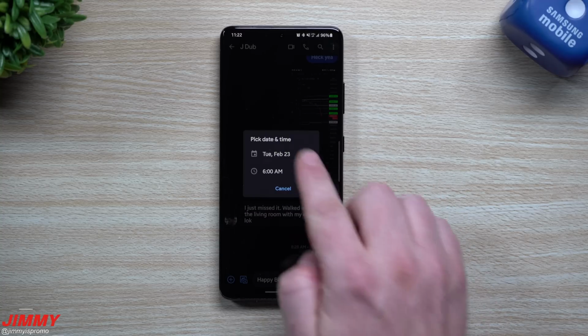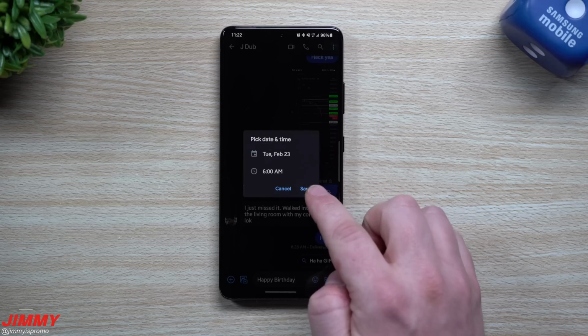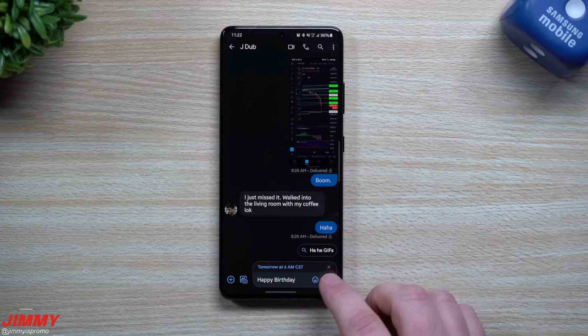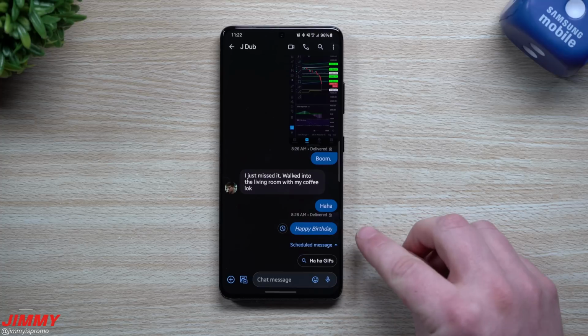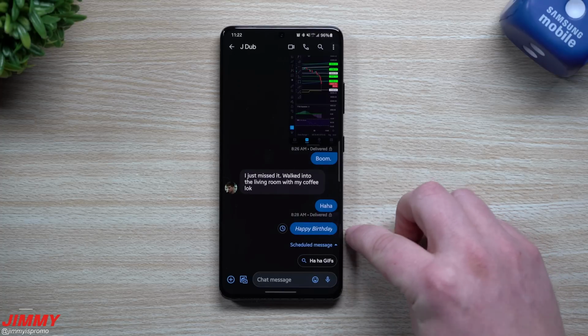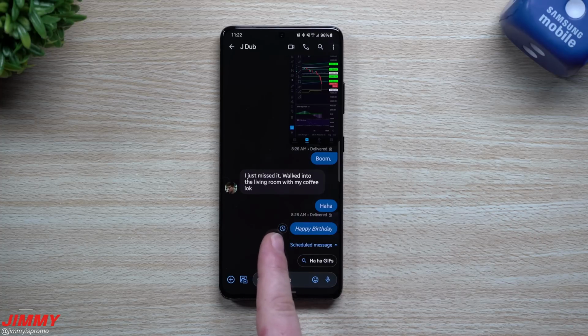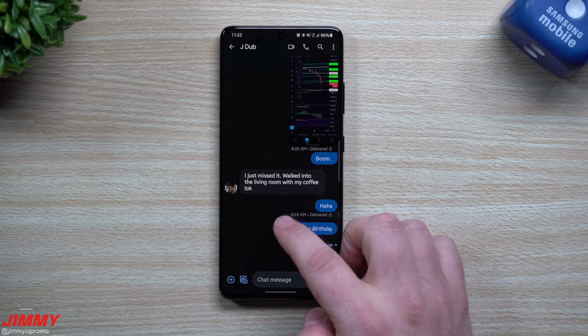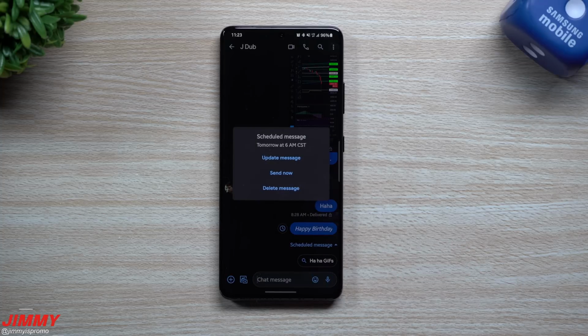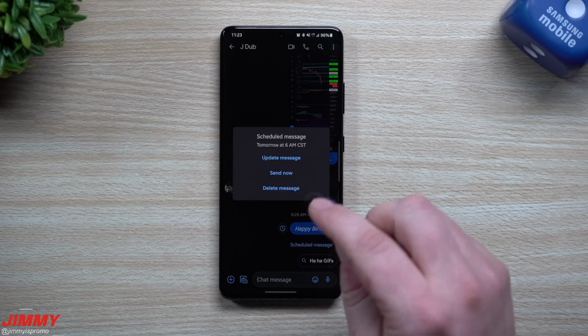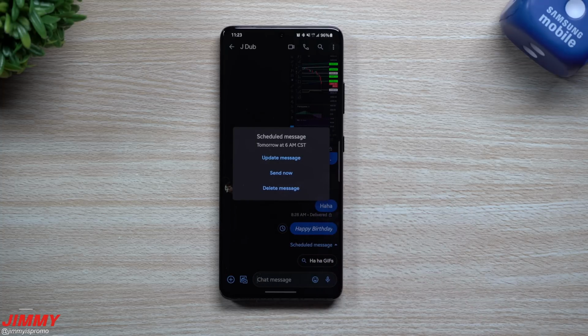Once you hit next, it's gonna show you what you've inputted, and then you just hit send. So this right here is a scheduled message that you can do. You can see right there that there is that little timer, little clock. You can simply tap on it if you would want to delete it. You can send it now, or you can update the message.